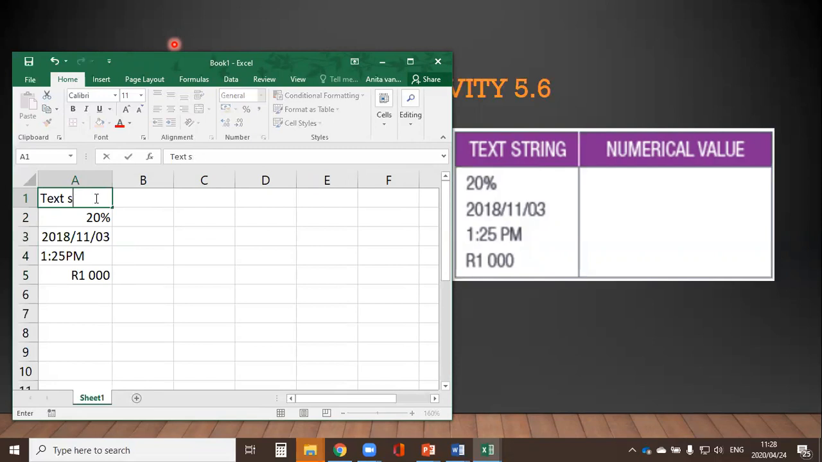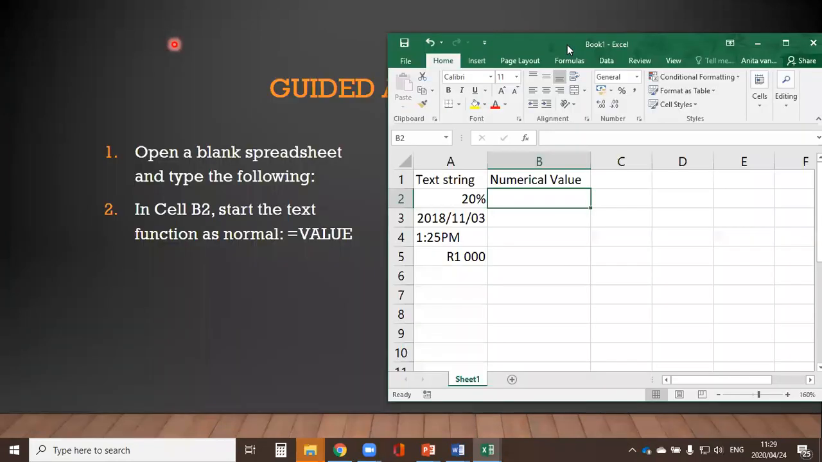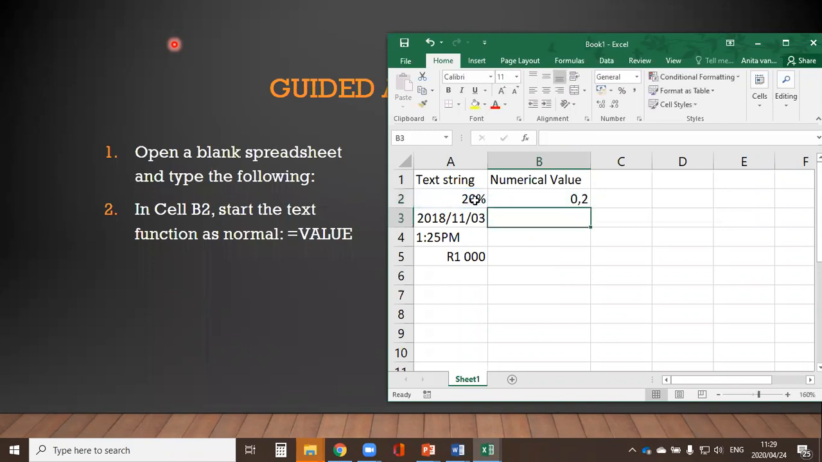I see my camera's bouncing about a bit. I will try and keep it still. Here I'm going to have my numerical value. Okay, so how are we going to do this? We're going to say equals value. It's even the first one. I'm going to select my cell. I'll close it, and there we go. Okay, it converted it to a decimal for me.